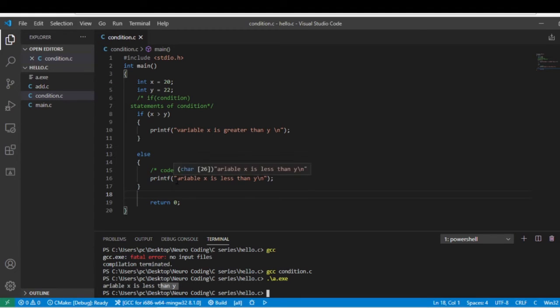See here, I wrote "variable" wrongly by a typing mistake. So here the variable x is less than y. So if the condition is not true, then print here. If the condition is true, then print here. If condition, so learn easily and see here.